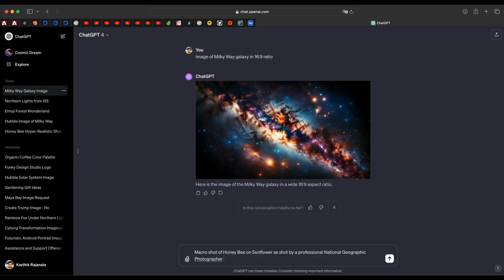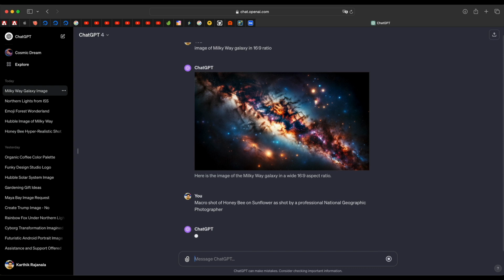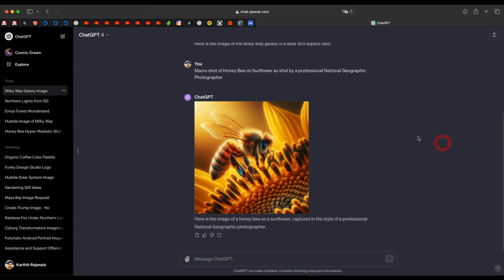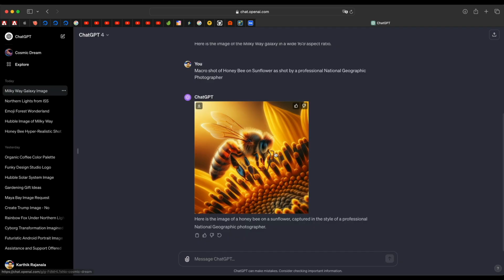So: macro shot of honeybee on sunflower as shot by a professional Nat Geo photographer. I'll just hit enter. Let's see the magic that it generates. Now this is the image that it came up with. It's a square image, but let's say I just want a 16:9 image. Forgot to mention the aspect ratio, but not a big deal.